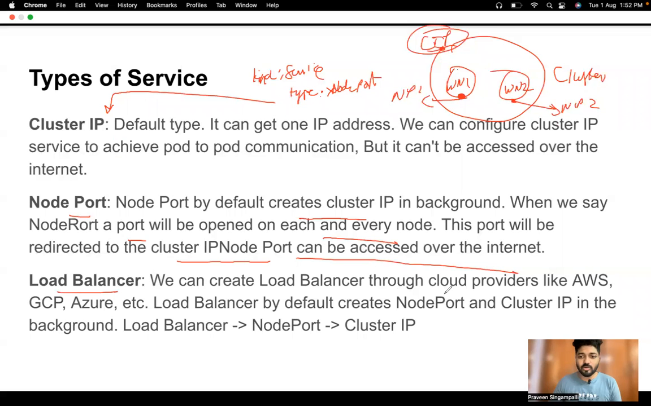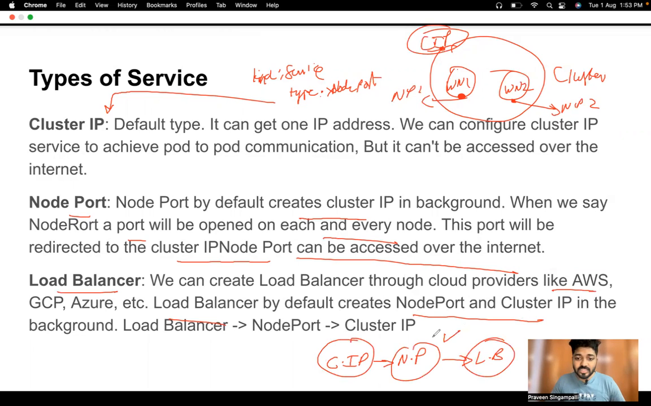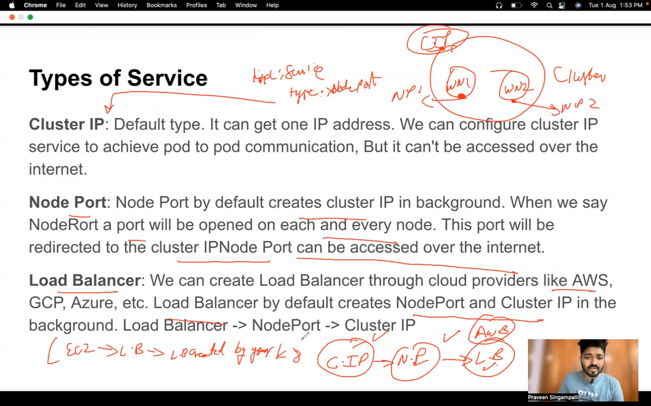Load balancer, we can create the load balancer with cloud provider services like AWS, GCP, Azure. For example, load balancer by default creates node port and cluster IP. Now there is a hierarchy, guys. Cluster IP comes first. If you create the node port, the cluster IP is created by default. If you create load balancer as a service, these two will be automatically created. That is the beauty. And in AWS, if you go to the EC2 service and then to load balancers, there will be a load balancer created by your Kubernetes, which we will see in the coming class.